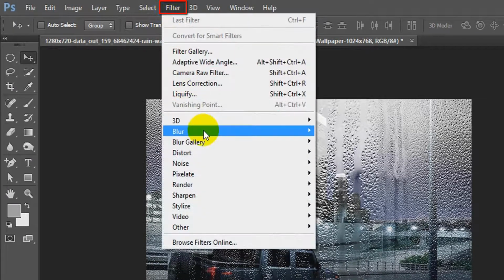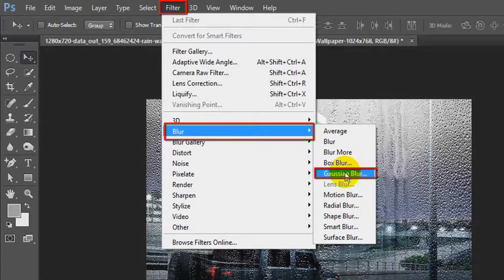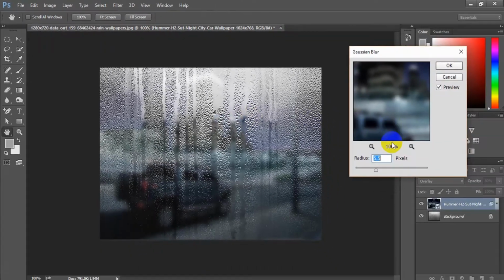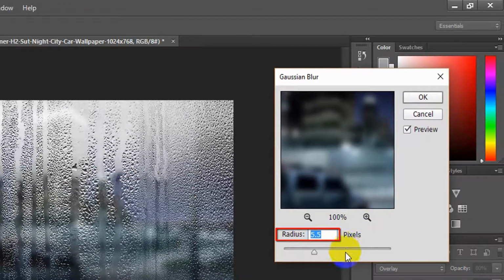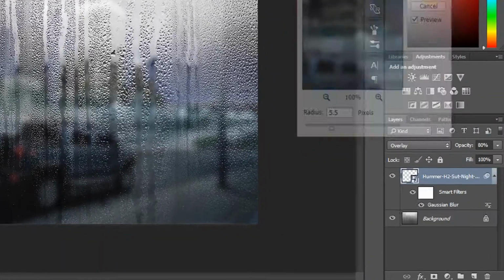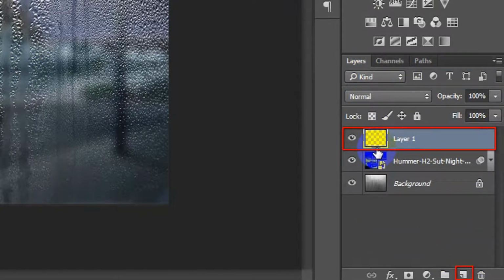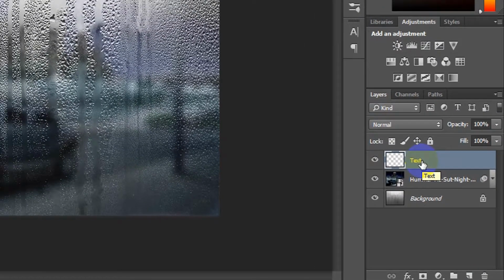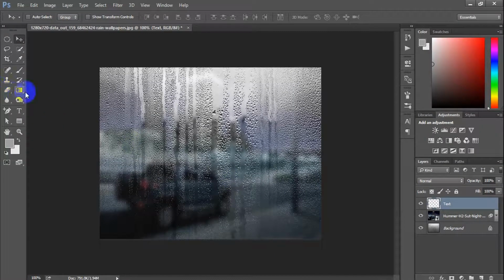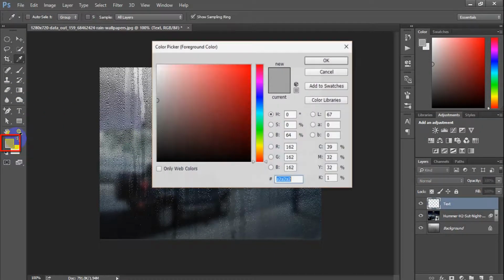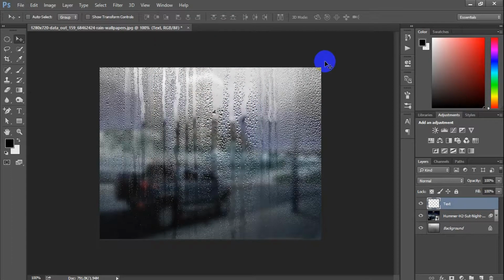Then, go to Filter, Blur, Gaussian Blur. From the Gaussian Blur panel, set the radius to 5.5, and click OK. Now, create a new layer on top of both layers, and call it Text. Set the foreground color, and choose the black color, then click OK.